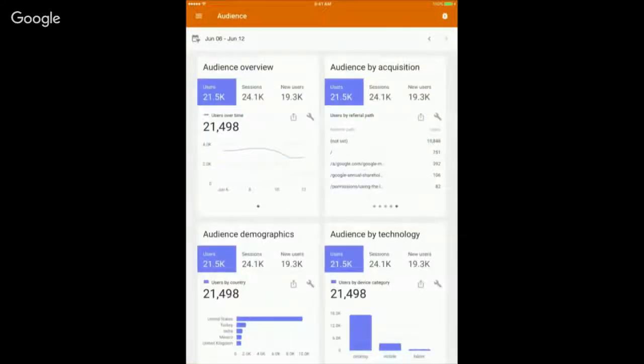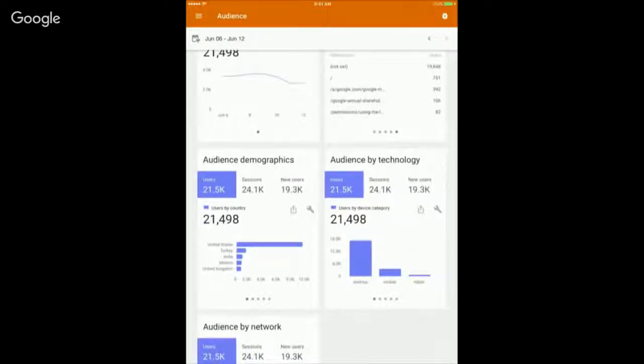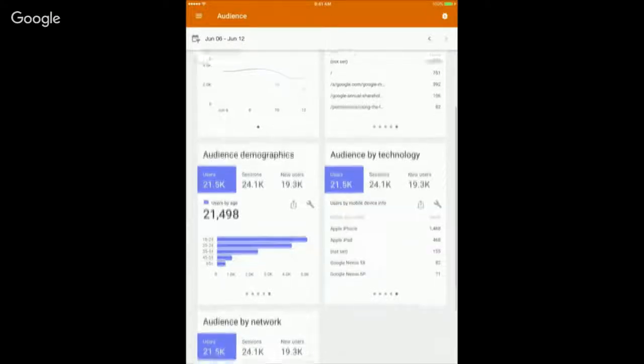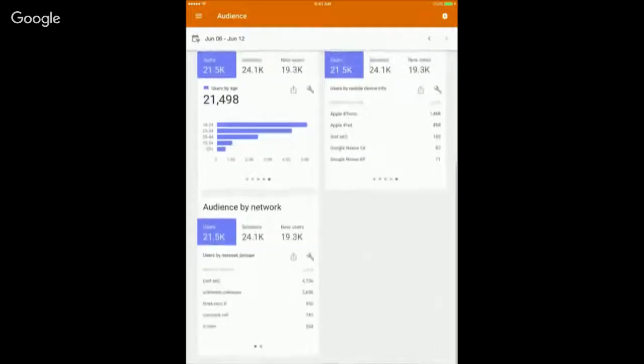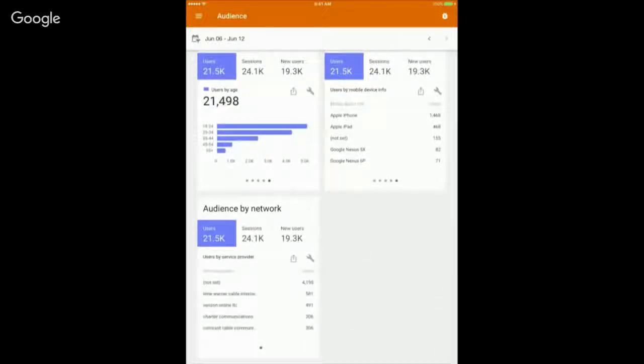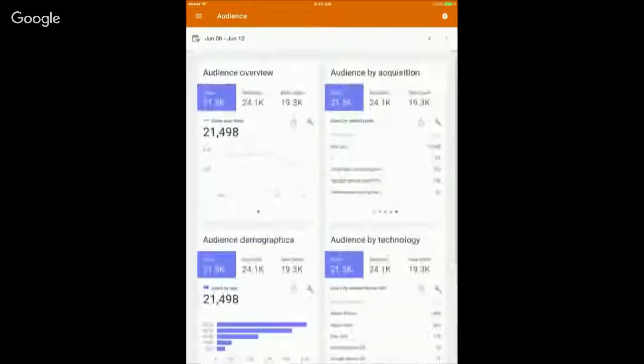Awesome. With audience, you can also care about your demographics. So by country, by city, language, gender, age. You have all this information. You can see 18-24 is like the biggest driver of traffic on our site. Technology, so we've got operating system, screen resolution, browser, mobile device info, which are our biggest devices, our audiences by networks, what service providers and things like that. So this is a lot of information about your audience.